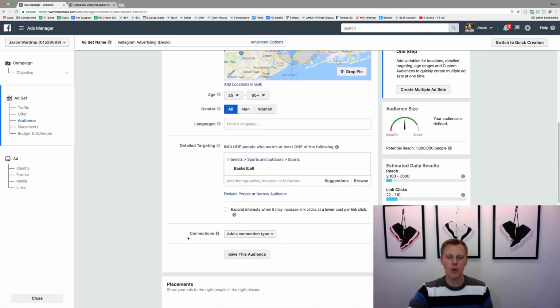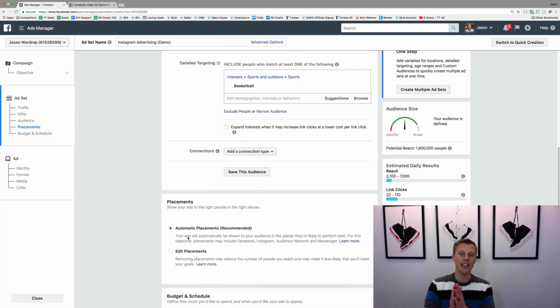And then this is where the whole Instagram advertising placements comes into play, where you want to make sure that you're choosing this. Facebook by default is going to say automatic placements, and it's going to show up on every possible place that Facebook can show your ads. So Facebook newsfeed, Facebook Messenger, Instagram, Instagram stories, their audience network. There's a whole bunch of different options. But you want to specifically target either the Instagram stories or the Instagram newsfeed.